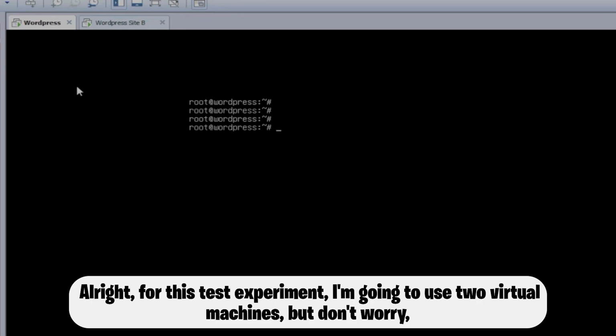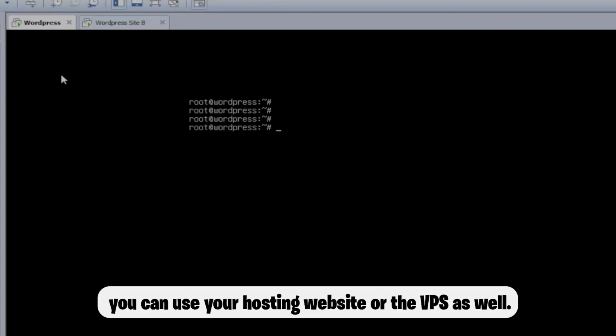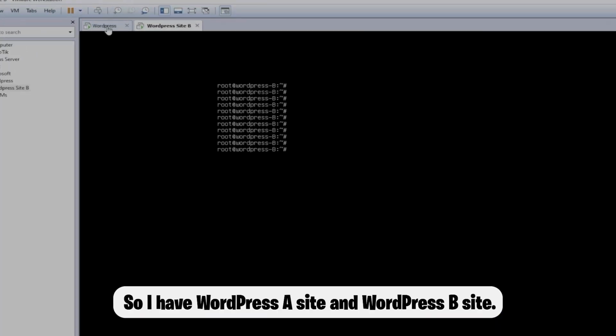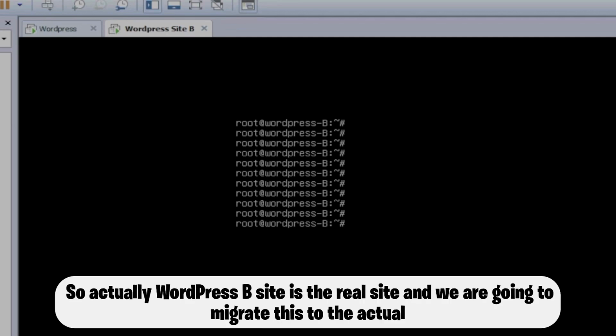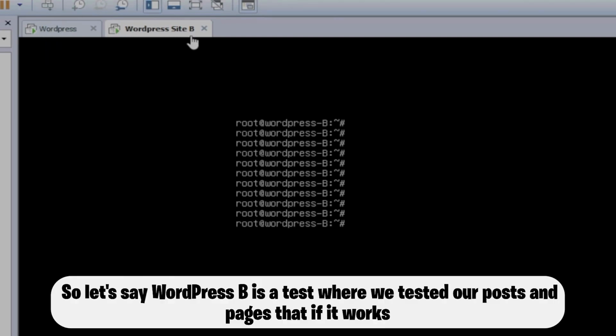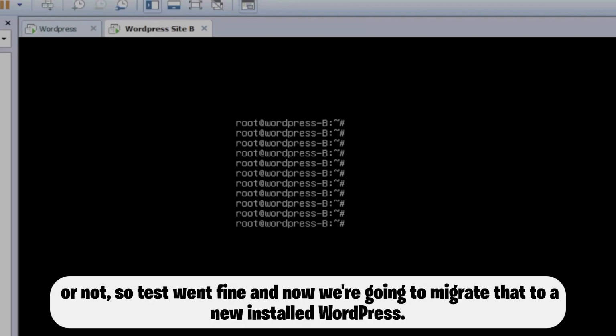Alright, for this test experiment I'm going to use 2 virtual machines, but don't worry, you can use your hosting website or the VPS as well. Let me show you here. So I have WordPress A site and WordPress B site. So actually WordPress B site is the real site and we are going to migrate this to the actual WordPress. So let's say WordPress B is a test where we tested our posts and pages to see if it works or not. So the test went fine and now we're going to migrate that to a newly installed WordPress.